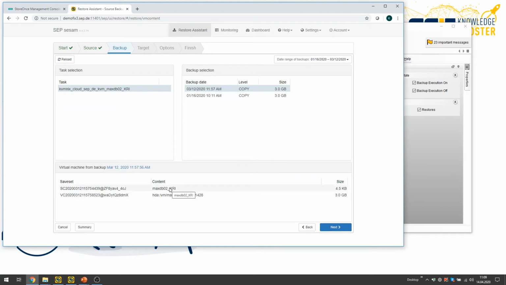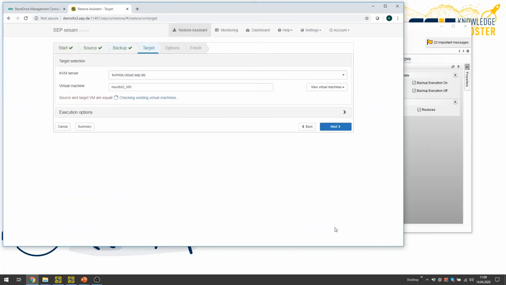Here you can see that this backup consists of two save sets. In fact, the metadata of the VM, and this is the virtual disk, because it's, you see, it's bigger, the virtual disk which contains the data of the VM. Now click on next. You see where to restore to. If we would have another KVM environment somewhere, we could restore to the separate KVM environment. And now we have to specify a not existing virtual machine under which name we would like to restore to. Let's name it KRI2 and then click on next.